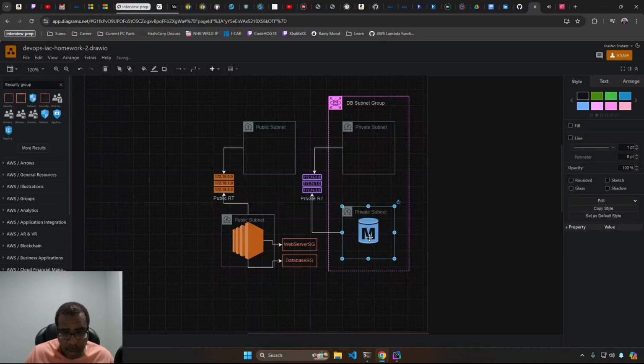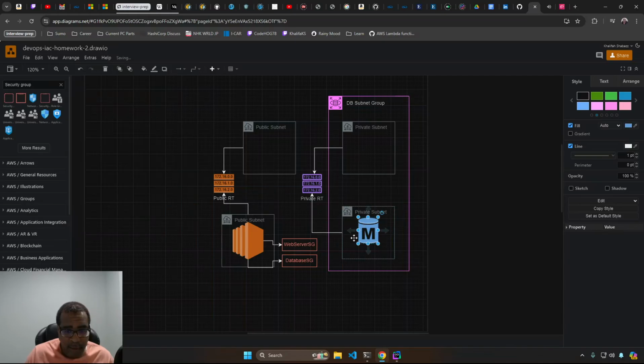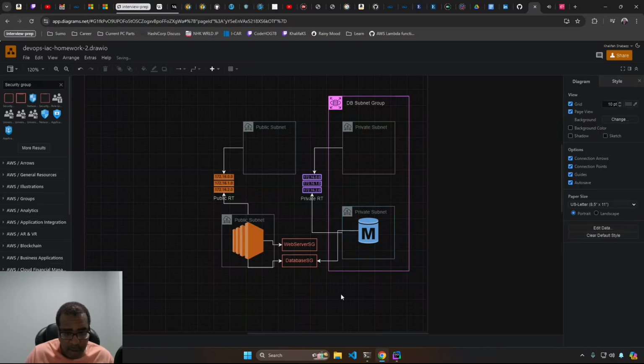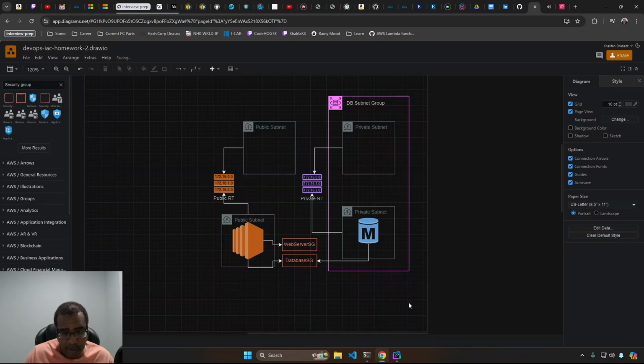Okay, and then that was hard. We'll send that to the back. And then we can connect this one to. Okay, cool. So let's make this more. It gets a little weird when these lines start crossing, I swear.